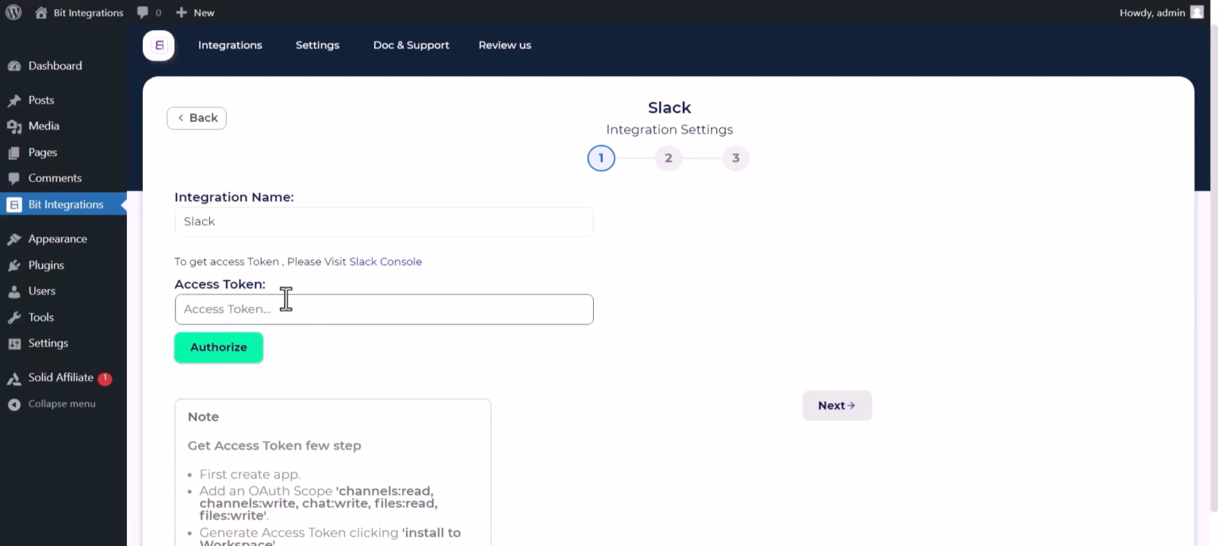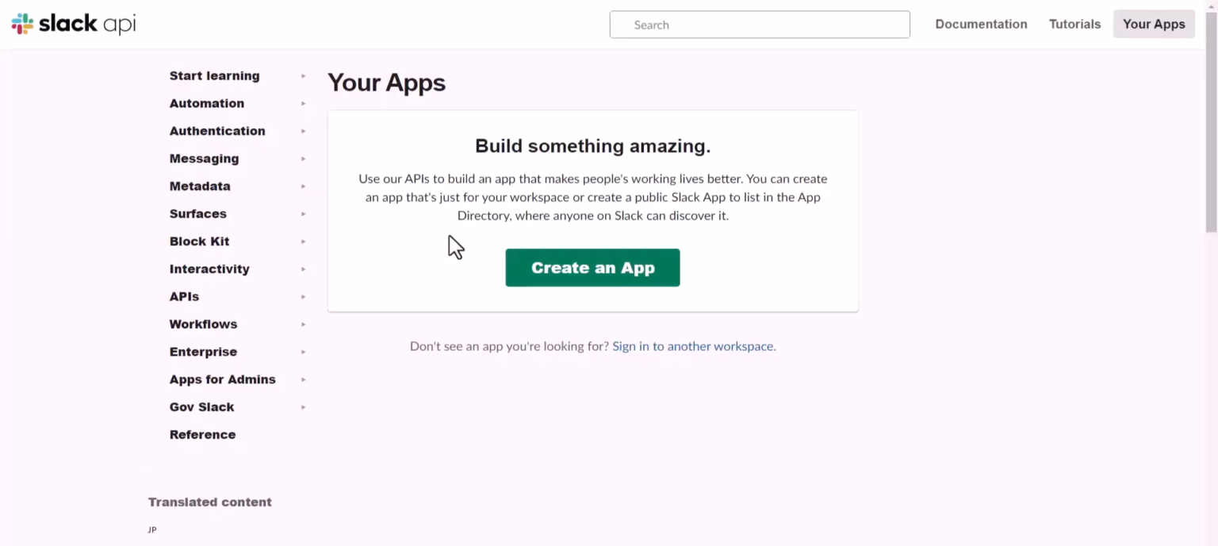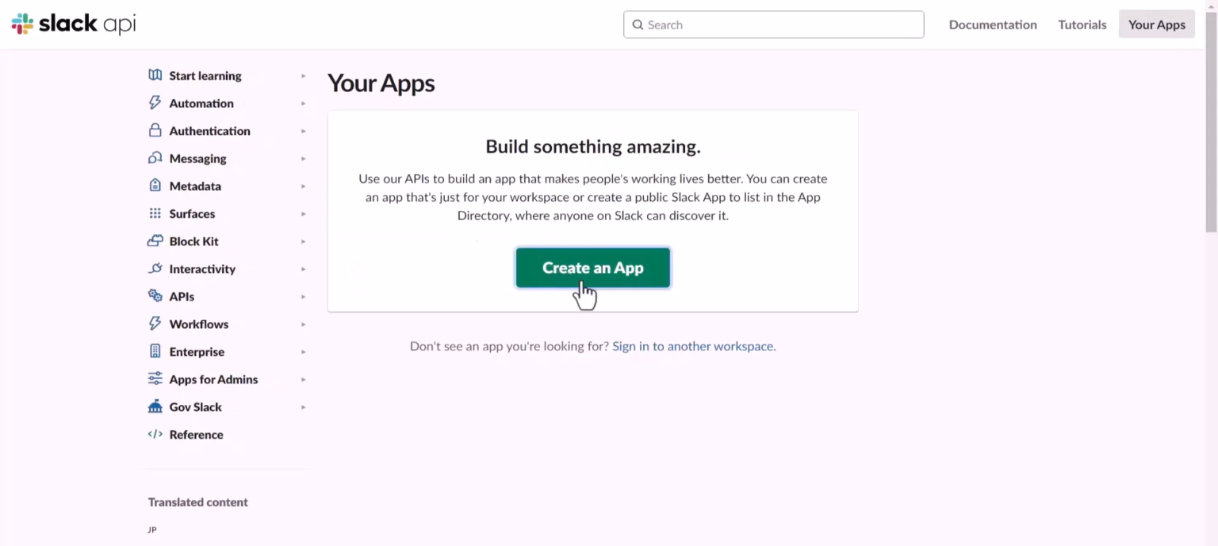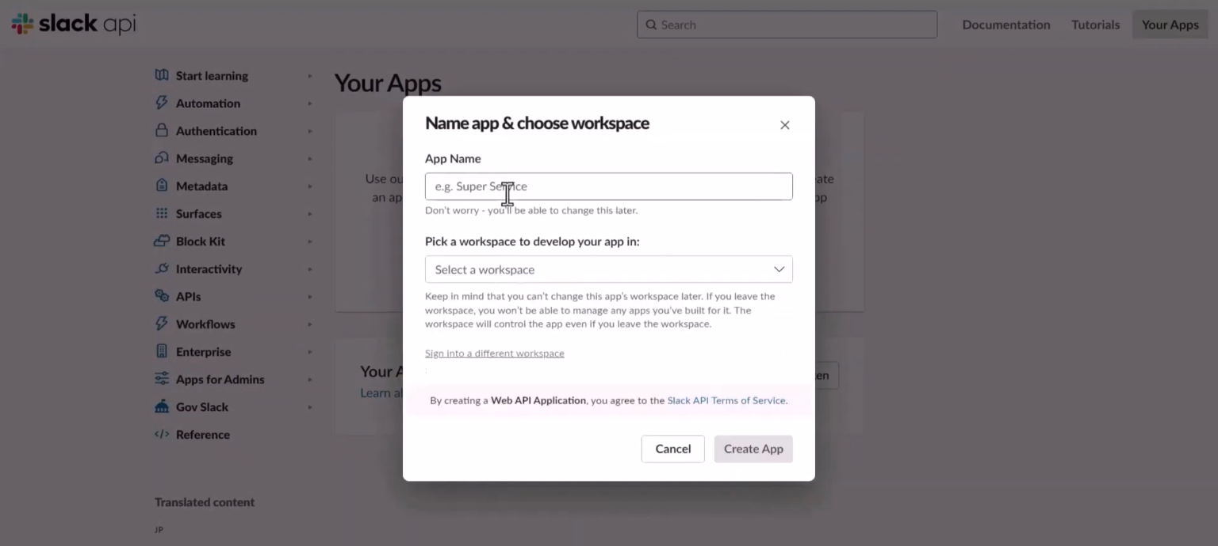So please visit Slack console. Create an app from scratch. Give here the app name and workspace. Now click on Create App.